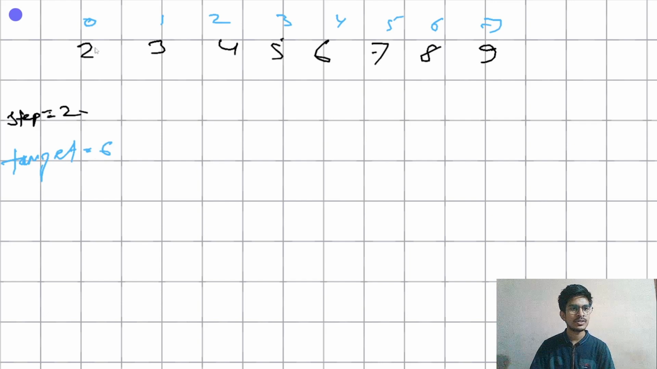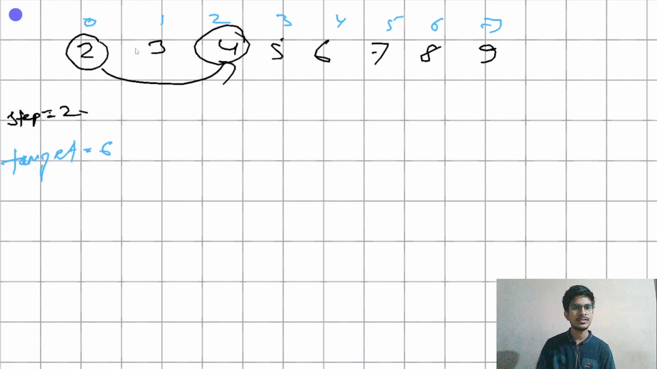Suppose we're starting at index 0. Is this element comparing to the target? It says no, it is not. So now it will go to the next step, the current index plus 2, so we'll go to this one. Basically it will not directly compare for equality. It checks whether this element is greater than 6. No, it is not greater than 6.